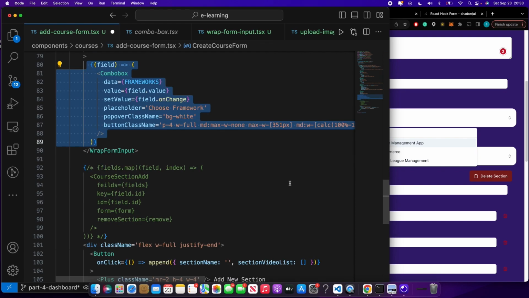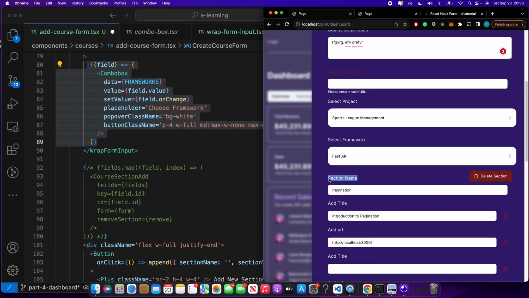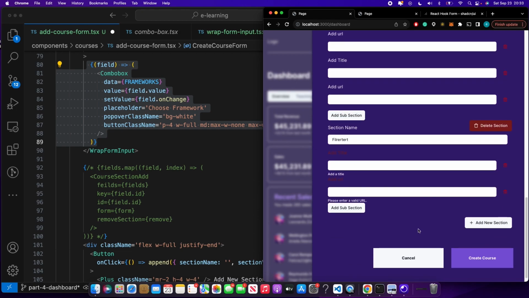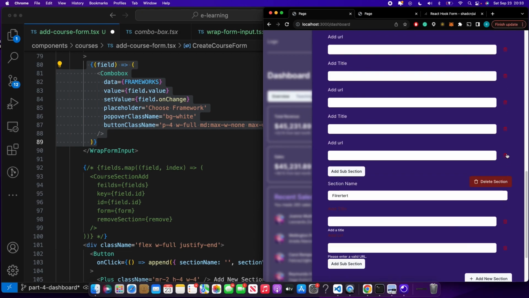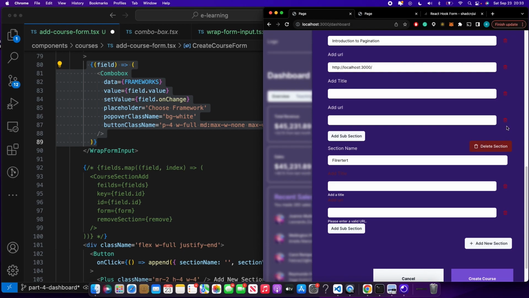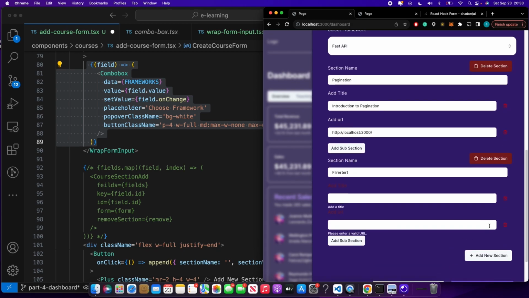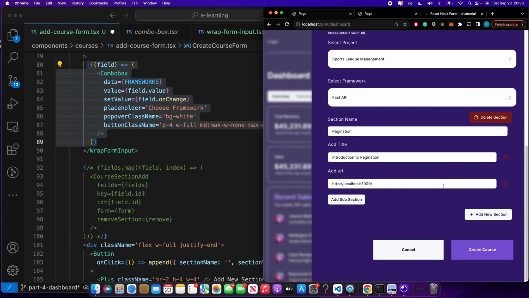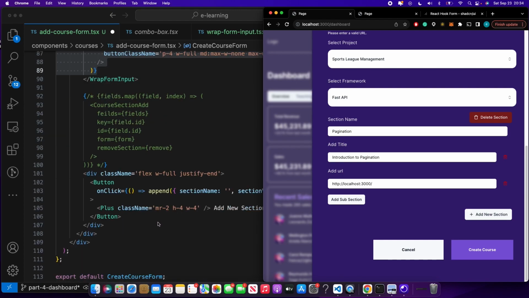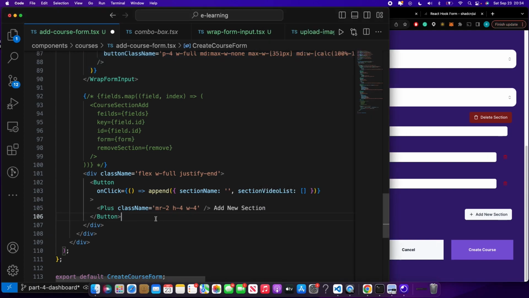The part that is a little bit complicated is the section part. I guess some of you are also interested to see how I did that. Because you can add a section, and you can delete a section. We added so many subsections. Goodbye. Yeah, we can delete a section. You can see it's gone. So I hope this part is clear. If not, just let me know. And I have this button which is just responsible for adding a new section.